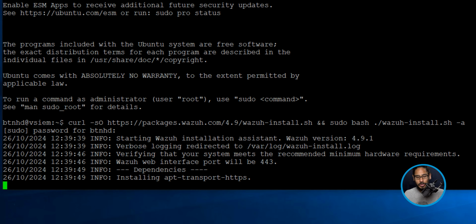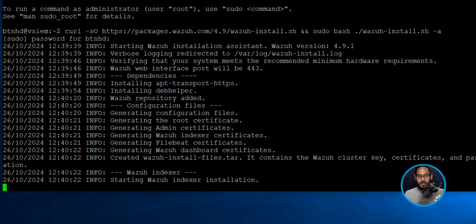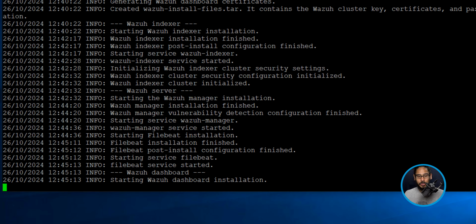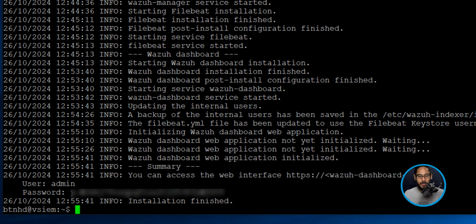It's going to start installing the dependencies, and eventually it's going to generate all the configuration files, and then it's going to start installing the indexer for Wazuh. Eventually, it's going to start installing the server part. And at the end, which takes some time, it's going to start installing the Wazuh dashboard. Now, this is the last step, the dashboard. And then once everything is done, it gives you this.